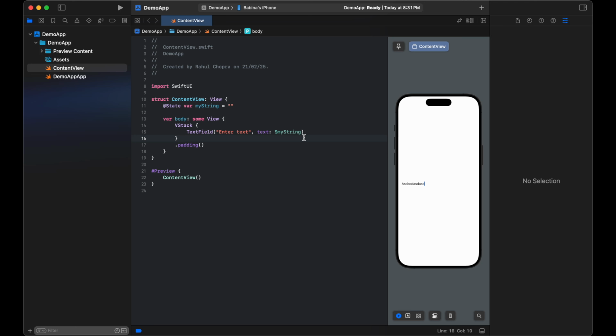Now let's learn how to do this with @Binding, with parent-child communication. If you are working with multiple views, @Binding helps share the state. Let's see how it works.